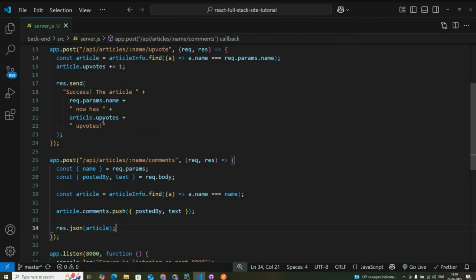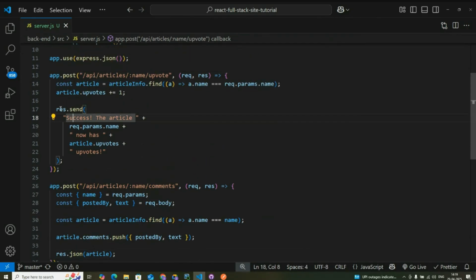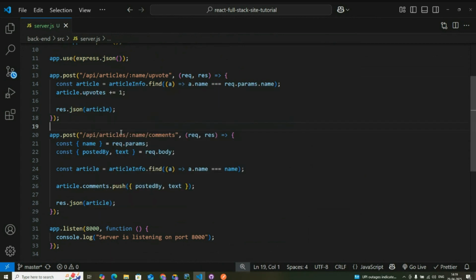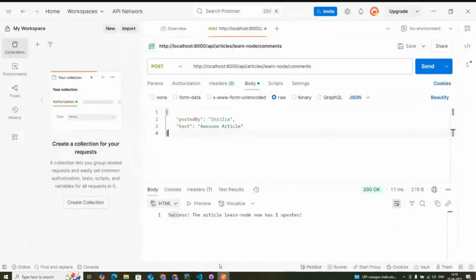All right. And then we'll do the same thing for this upvote endpoint up here. Instead of saying response.send, blah, blah, blah, we're going to replace this line by saying response.json with the updated article. So let's test that out now.